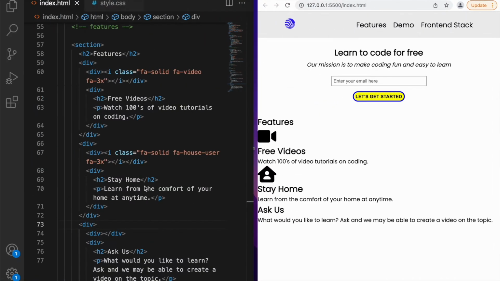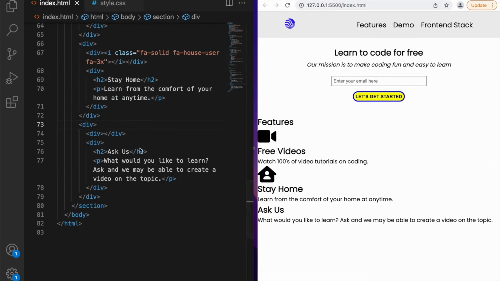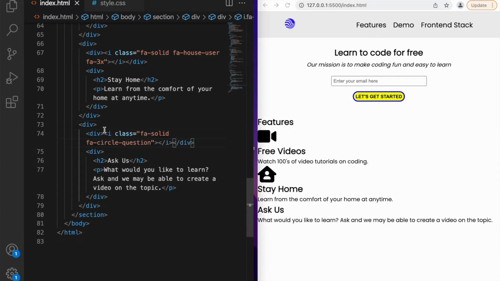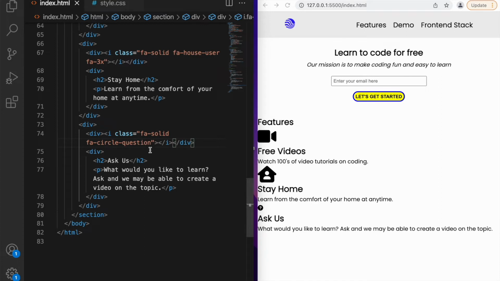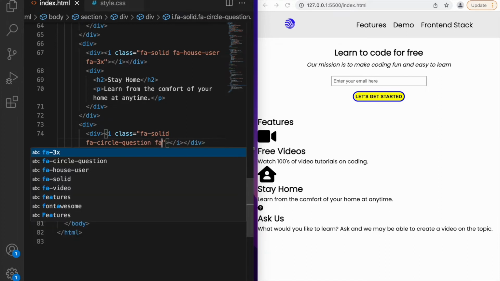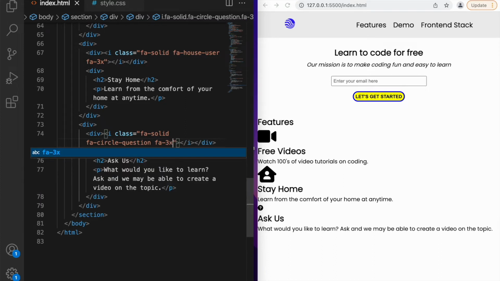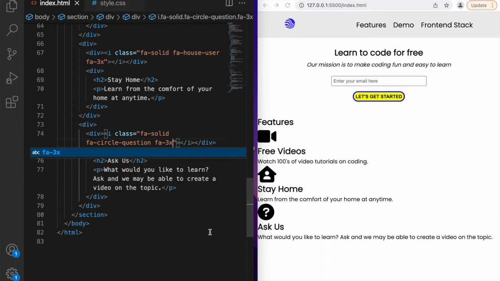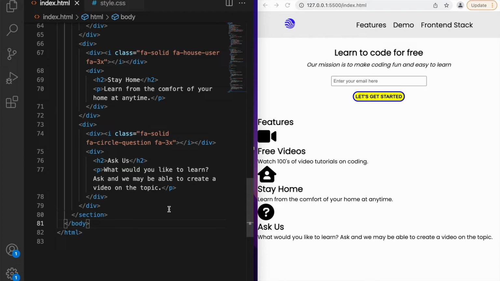It's that simple. And go to the 3rd one here and right between the 2 divs there, hit Command V to paste it in there. And then we have the question mark, and then just hit a space here, and then FA-3X. And that's bigger, and that's exactly what we want. Great. So now we have everything done.